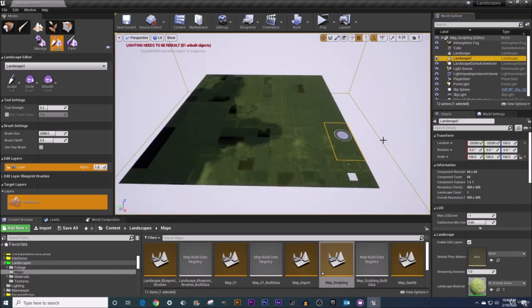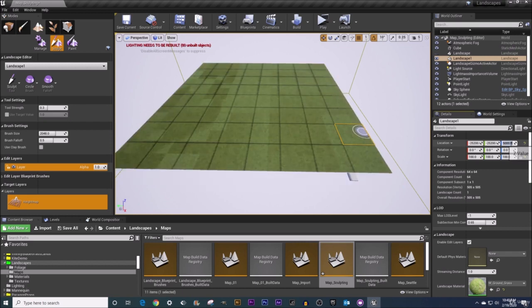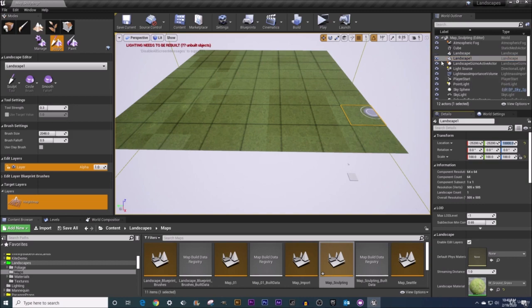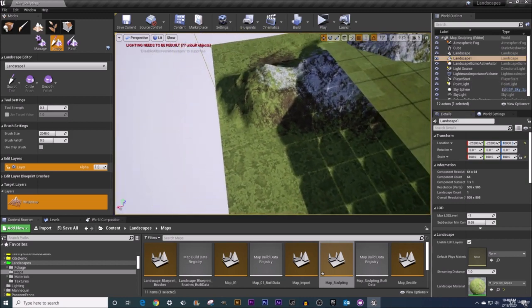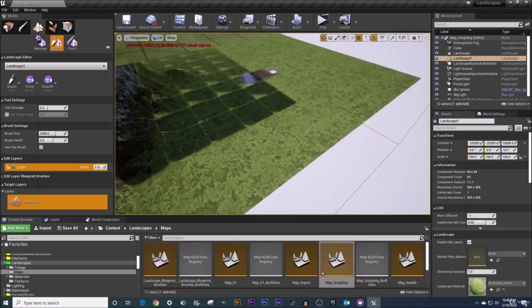And what I can do is I'm going to change the location of this current landscape. I'm just going to raise it up, I don't know, maybe 5,000 Unreal units. Probably even taller than that, something like 10,000. Raise that way up. And now if I show the other landscape, you can see how it is risen above.